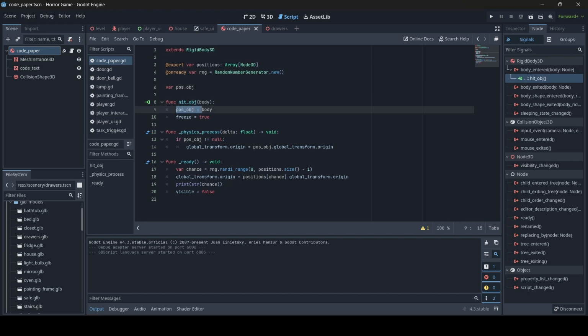Then we go pos_obj equals the body that we hit, and then freeze equals true. So that means that our code paper is now frozen, but its position is now going to equal whatever the body equals. Since down here in the physics process function, if pos_obj isn't equal to null, meaning if it does equal something, then the transform origin of our code paper will be set to whatever the position obj's transform origin is.